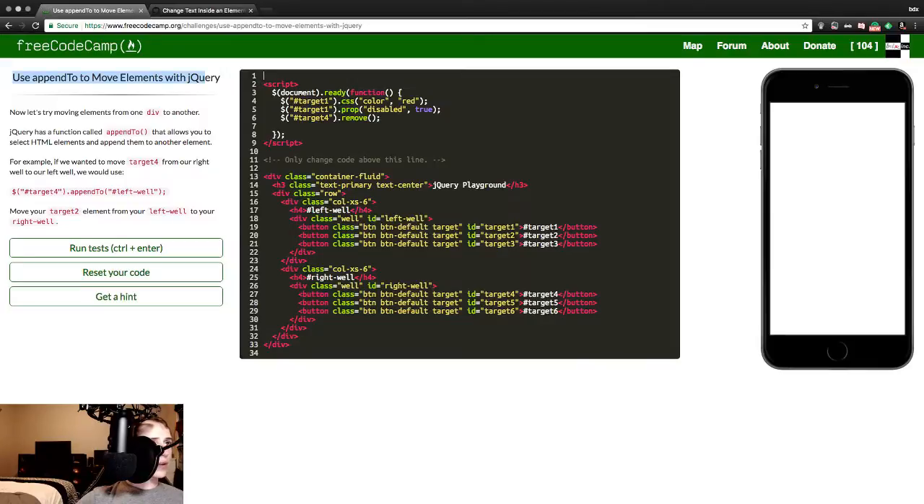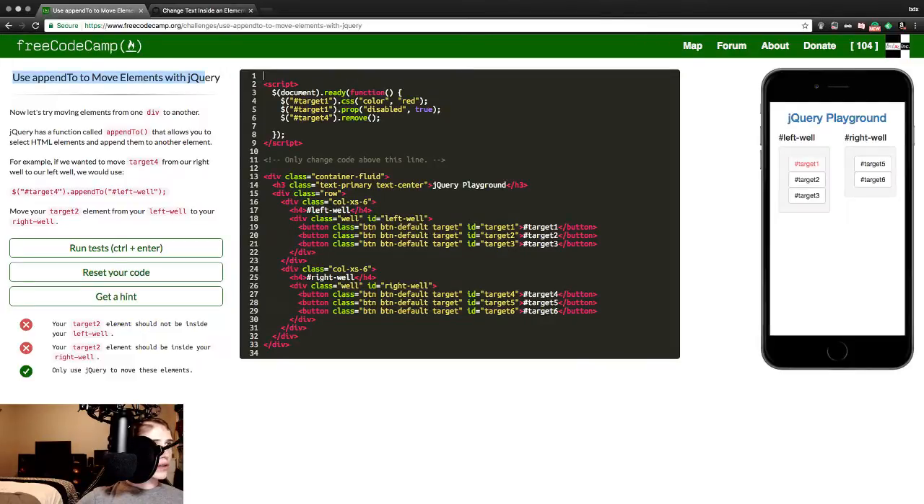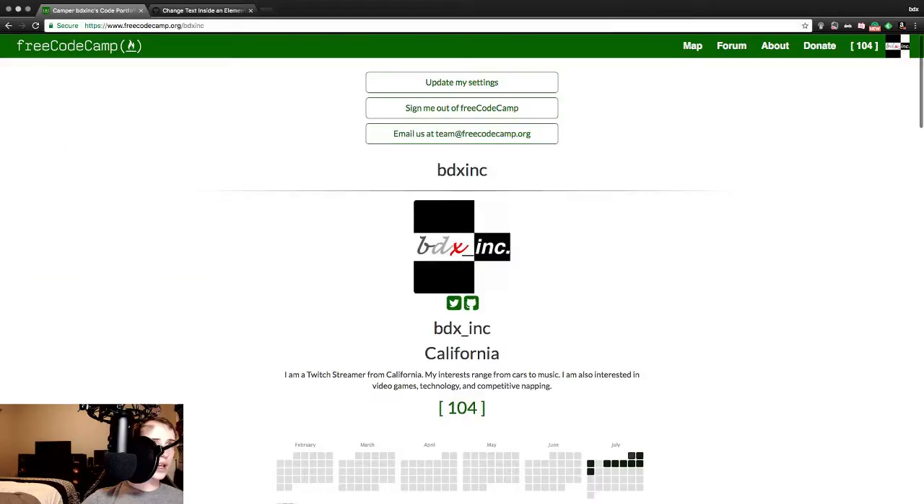Let's gander. What do we have on the horizon for tomorrow? Use append to move elements with jQuery. Sounds exhilarating. And we will save all that noise for tomorrow. Let's go ahead, back out of freeCodeCamp. We can close out of this.